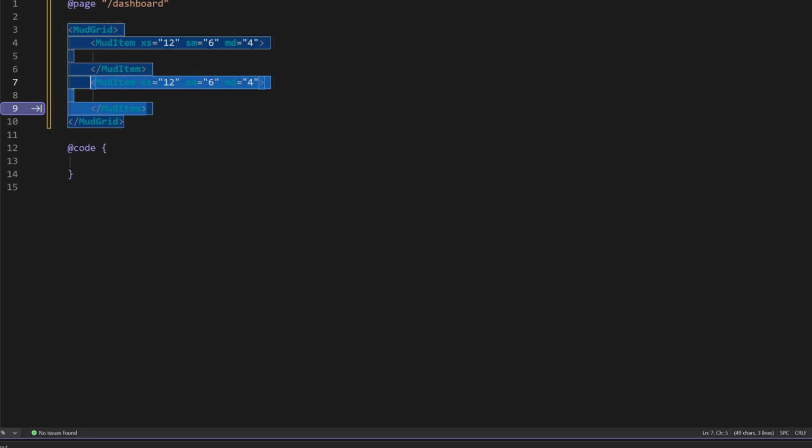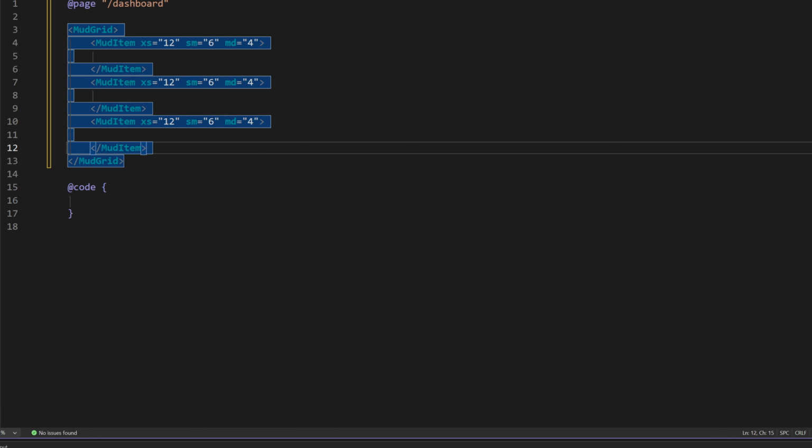Now, on the other hand, if we have it like this, then the third one will go into a new row on this SM arrangement, so a normal screen, shall we say. But if you have 4 and 4 and 4, then, at least in theory, depending on whether you add some custom margins and all those things, they should fit in one line.